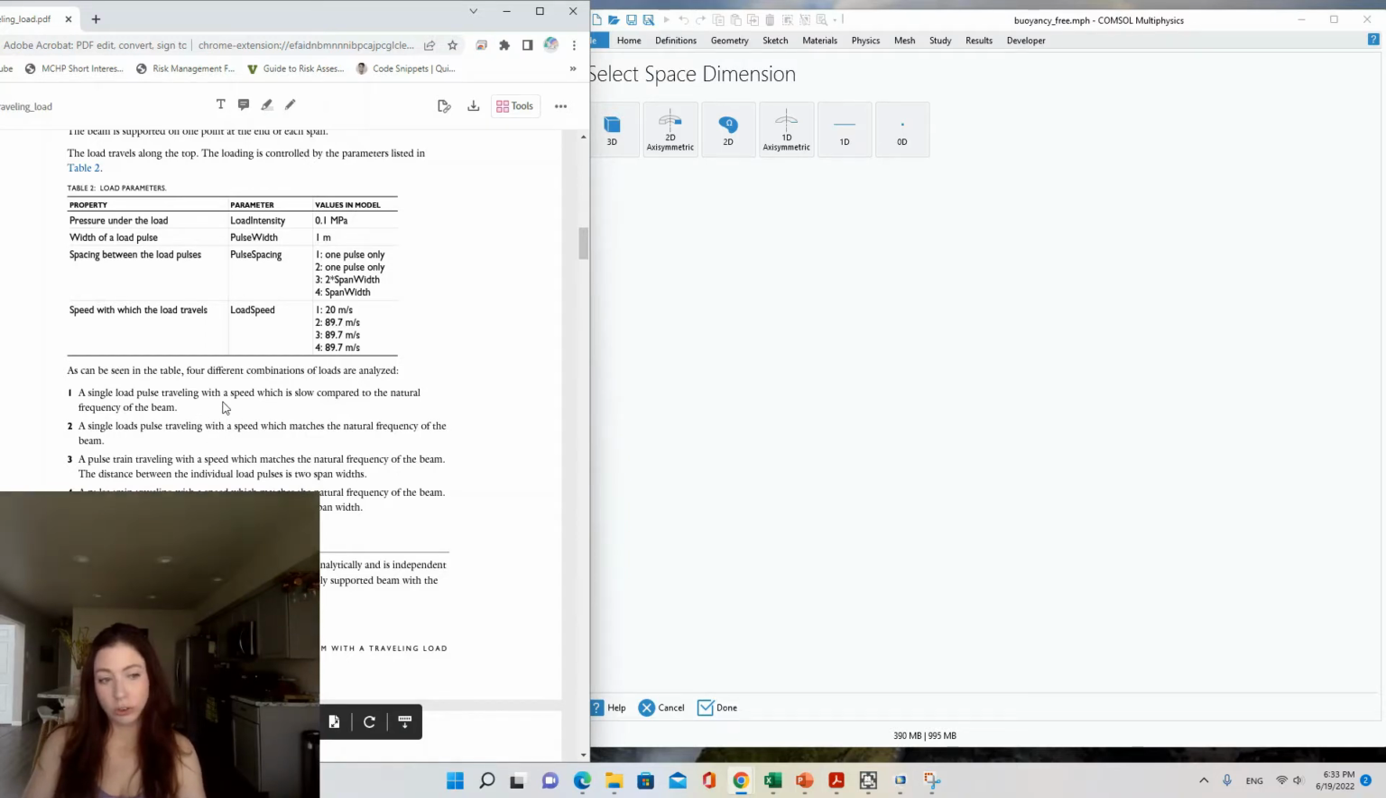1, a single load pulse traveling with a speed which is slow compared to the natural frequency of the beam. 2, a single load pulse traveling with a speed which matches the natural frequency of the beam. So in both of those, we're just following 1 pulse. 3 and 4 are going to be intermittent pulses. 3 is a pulse train traveling with a speed which matches the natural frequency of the beam, and the distance between the individual load pulses is 2 span widths. 4 is a pulse train traveling with a speed which matches the natural frequency of the beam, and the distance between the individual load pulses is 1 span width.